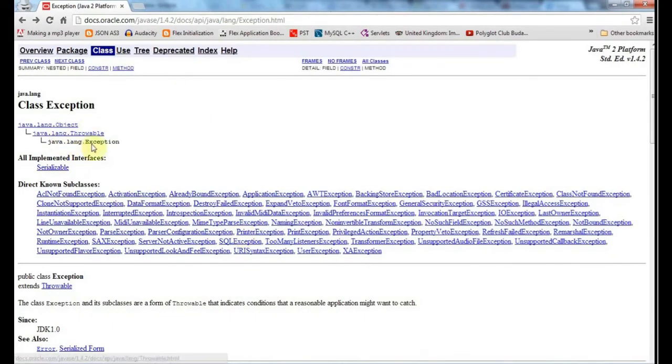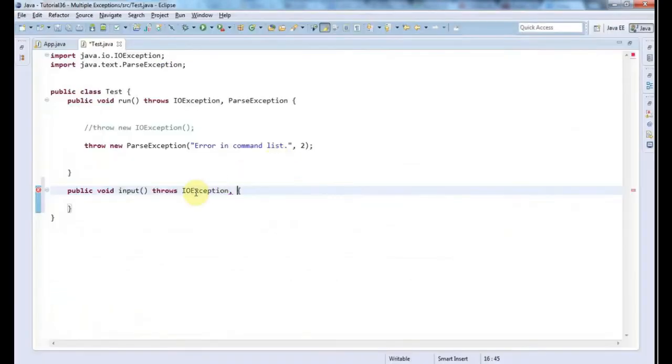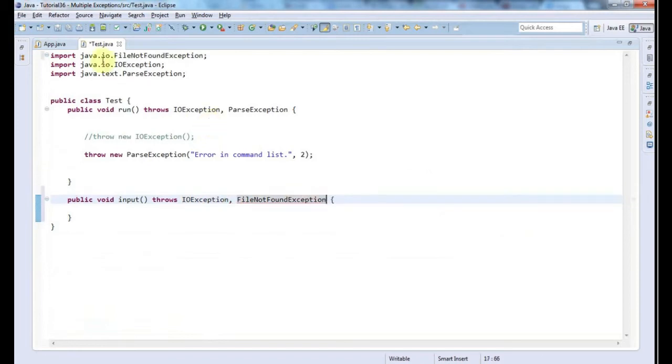So let's go to a browser here, and let's look at Exception, and I'll look for IOException in here. Click on IOException, input output exception, and we've got a lot of more specific exceptions here, like for example FileNotFoundException. So let's imagine that this can throw IOException for some reason, but it could also throw a FileNotFoundException. And I'll just add the import there for that. I won't implement this because there's no need for this example.